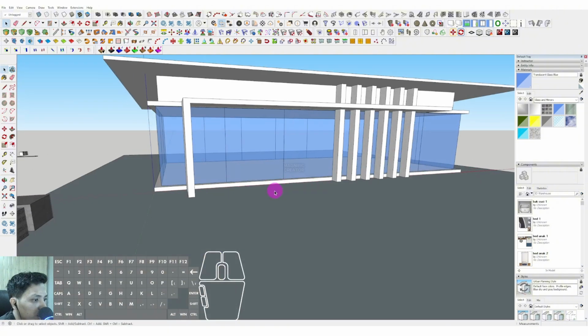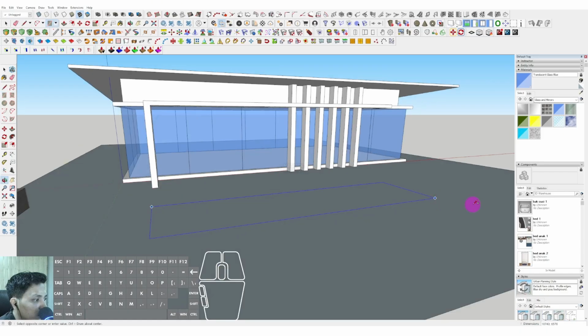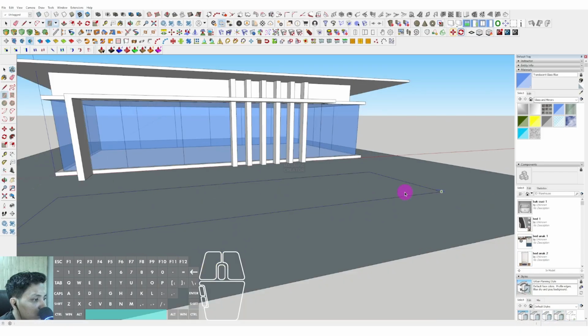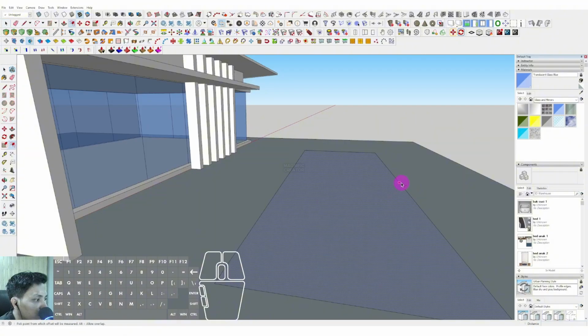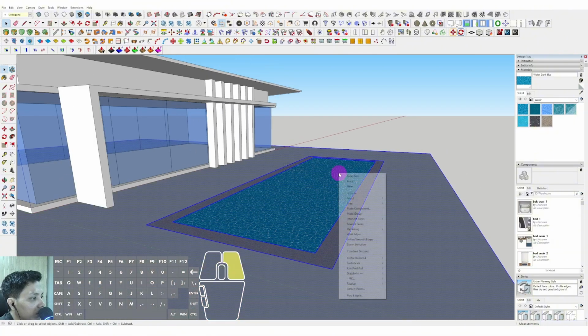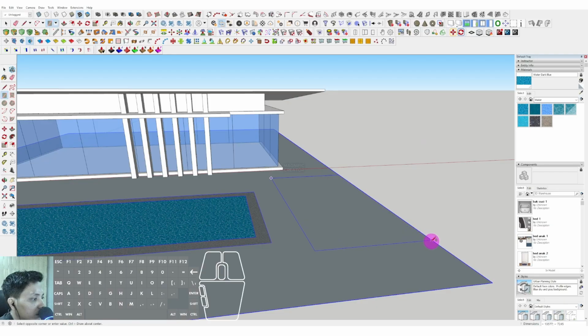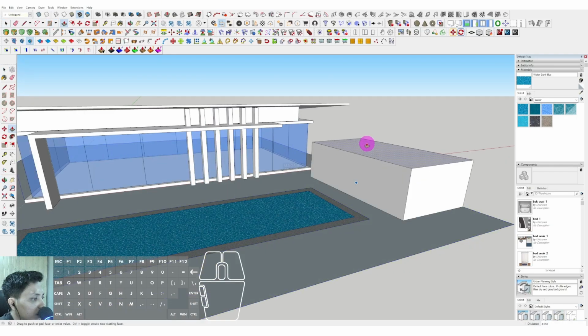We can make the plane, and make the rectangle to make the swimming pool. This is a swimming pool, and we can offset it outside. Now we can assign the concrete material, and then assign the water material, triple click and make group. After that we can make another additional building.